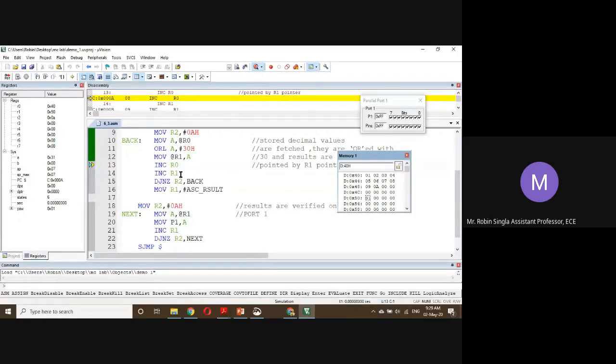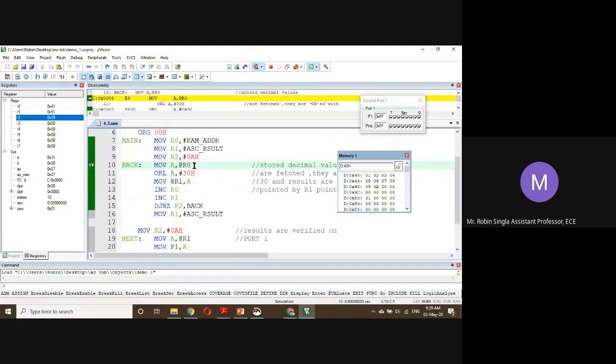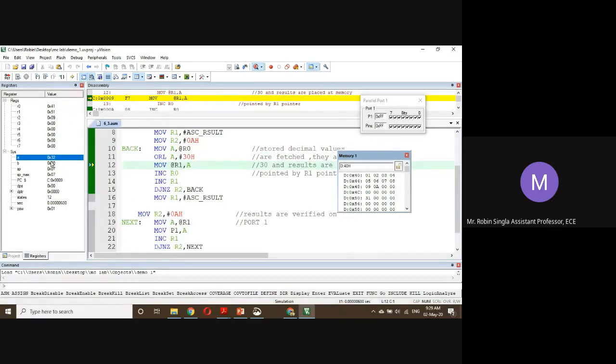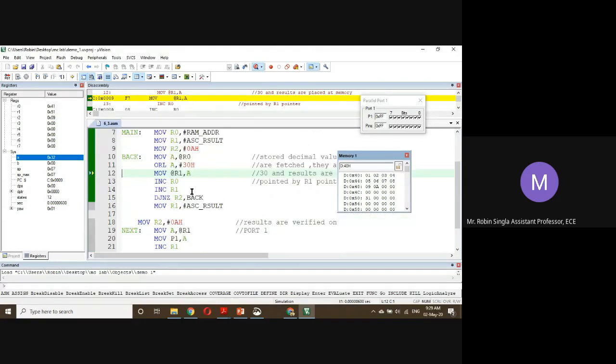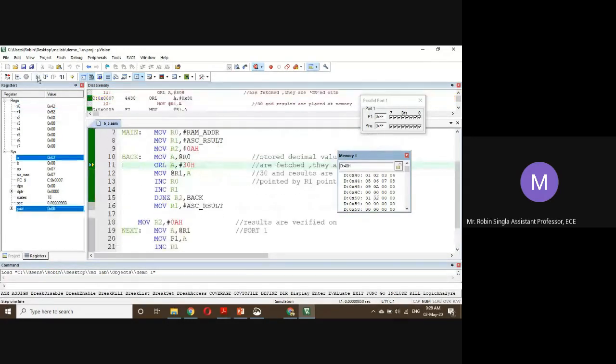Now increment R0 and R1, decrement our counter, and now move the next number, which is 02. A is now 02. Convert into ASCII, it is 32. Move 32 to location 51. So like that, we will do it 10 times.